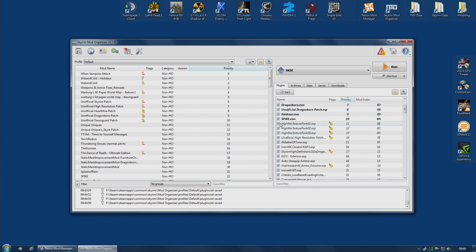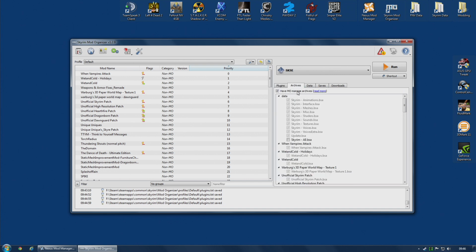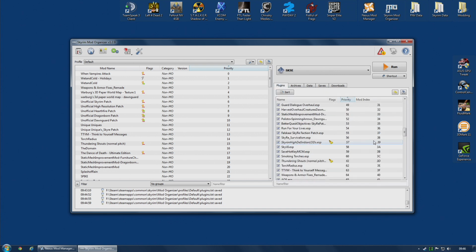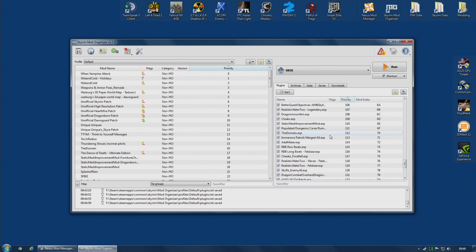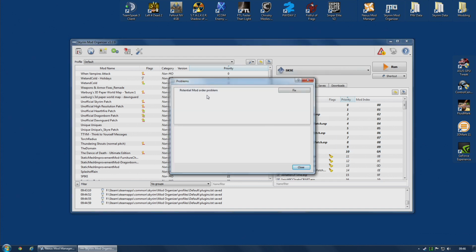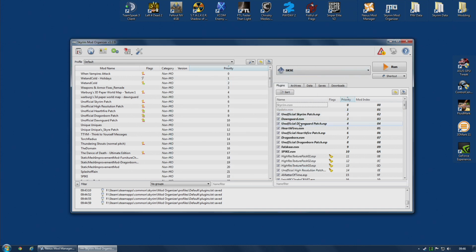It has activated these ESPs, which are detected as dummy files, which are not needed if you are using Mod Organizer to manage your archives, and there are several of these, so I can actually remove those. However, I'm not going to right now. I'm just going to test it. And there is also a warning up here telling me that it thinks there is a mod order problem. We'll come back to that.